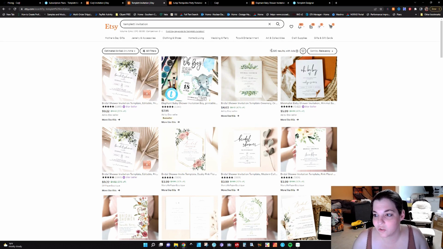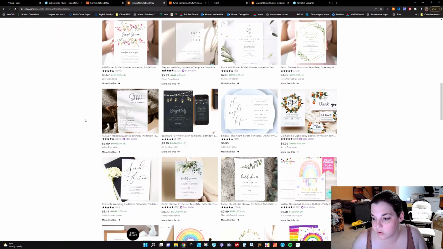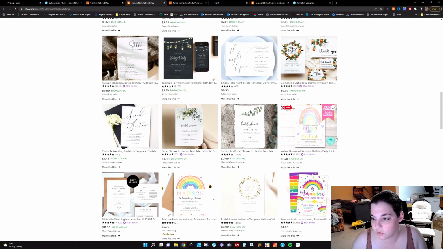So I did the same search for Templett invitation and got almost 76,000 results. And in 2020, when I did this same search, I ended up getting 52,000. But the interesting thing about this search for Templett invitation is it does pull up Corjl invitations as well. So you can see this is a Templett one. We're going to look at this one in just a minute. But scrolling down, you can see this is a Corjl.